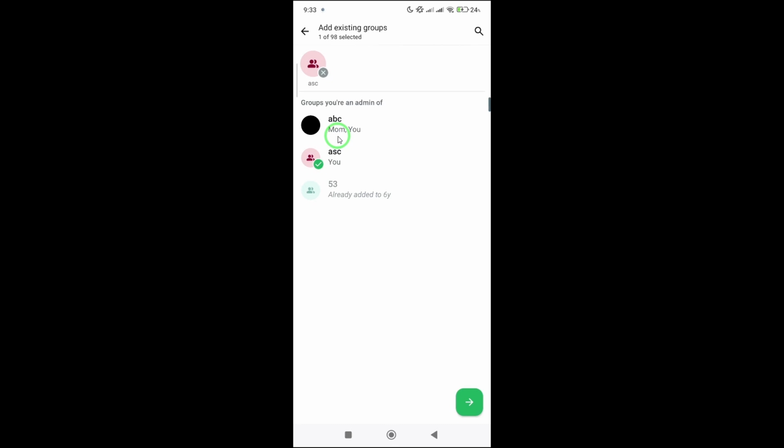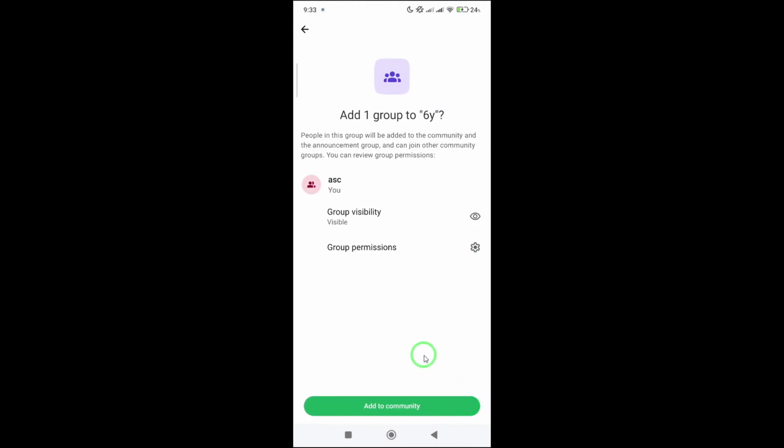Next, select the group you want to add. Once you've chosen the right one, confirm your selection to finish the process. WhatsApp will instantly link that group under your community, giving all members easier access to updates, announcements, or discussions related to that community's topic. This feature is perfect if you manage multiple groups around a shared interest, project, or organization.